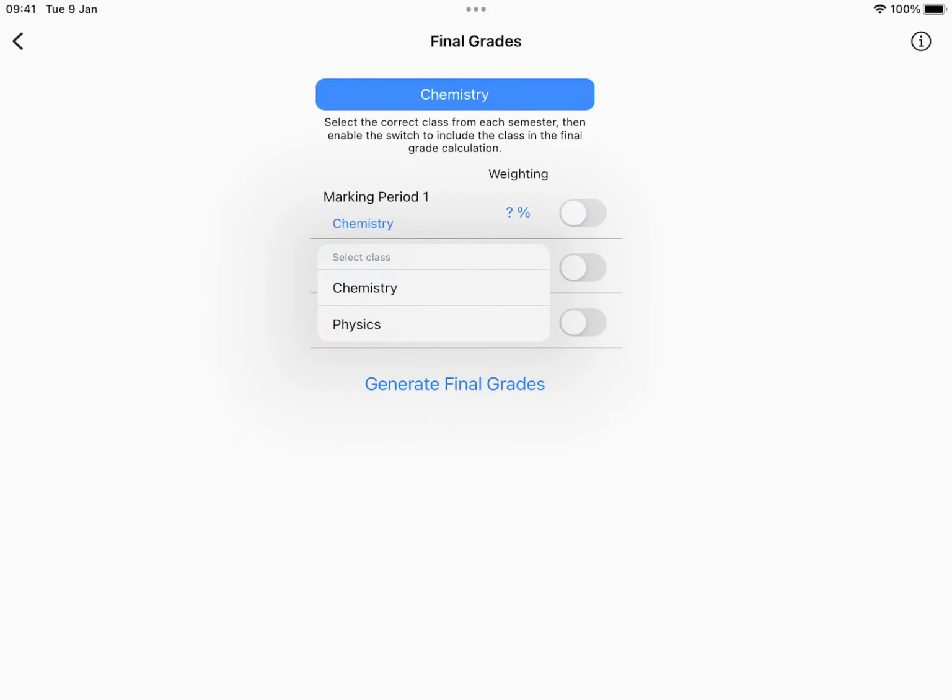If for some reason you want to change classes, like physics, you can go and manually select it, if for some reason the classes have different names. And then you're going to enable the switches on the right. So I'm going to have marking period 1 and 2 enabled. And by default, it's equally weighted, the two marking periods.